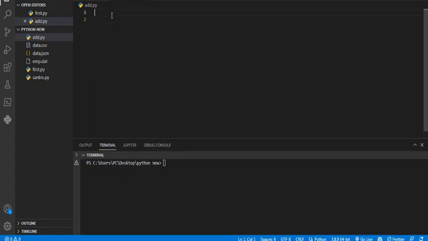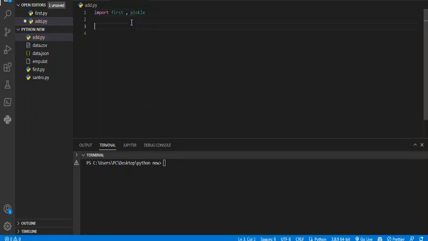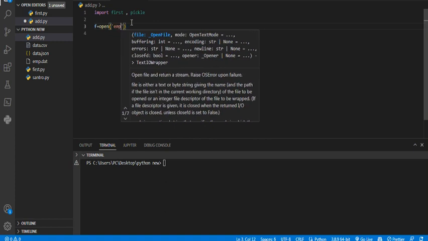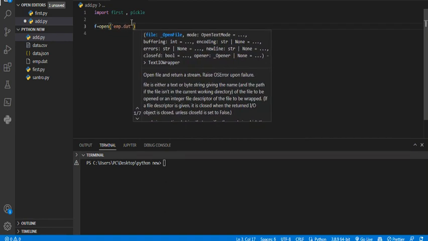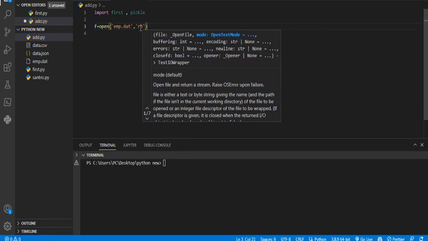Okay, add.py, here first import the employee class from the first file, first dot py, where I have written the employee class and pickling. Then import the pickle module here, simple. As usual we have to open the file, employee dot dat, which is nothing but a data file. It's in binary format, and for reading a binary file, rb mode.